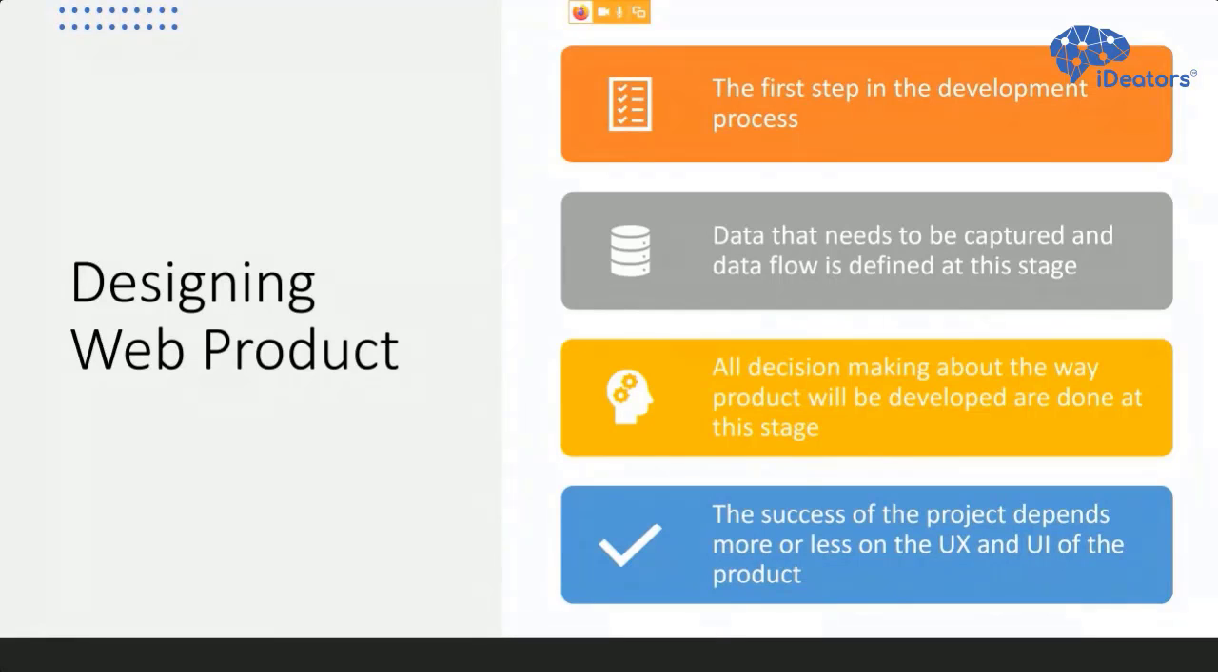So it is the first step of a development process, and it actually defines how the data needs to be captured and how it needs to be communicated, how a person will go from one screen to another screen, and all the decisions about the product happen at this stage.